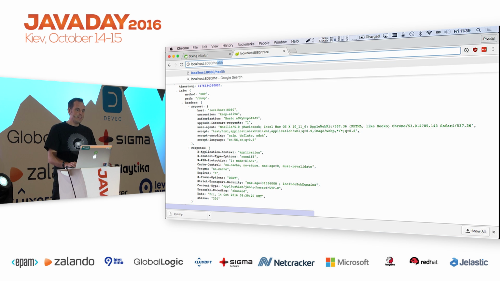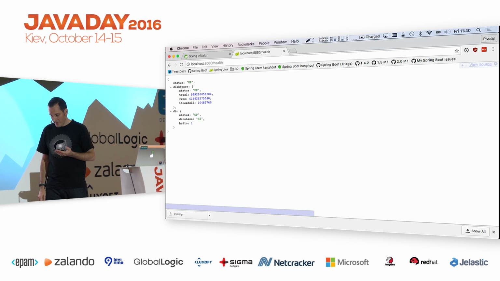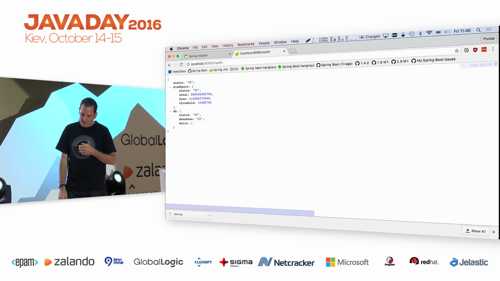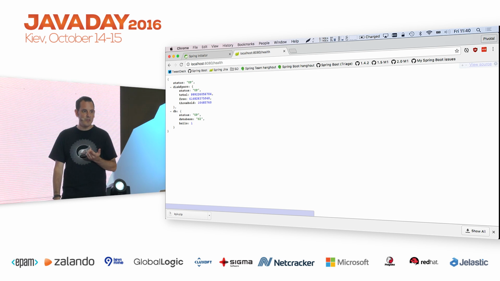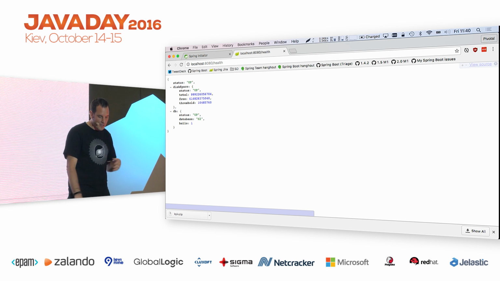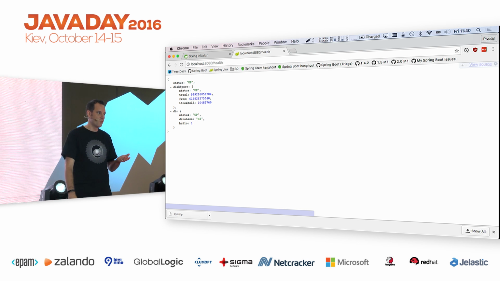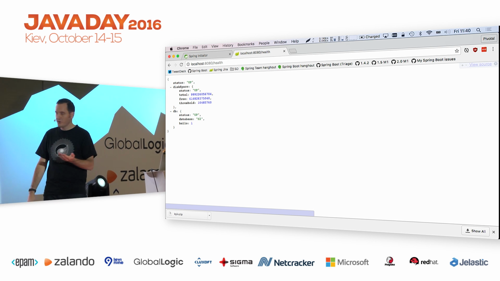You can also see if the application is healthy. Is my app healthy? Is it up? Yes, it is up. There is enough disk space. And yes, the database is up. I've tried to open a connection. I've tried to run a dummy SQL query, a validation query. That passed. So the data source is up.